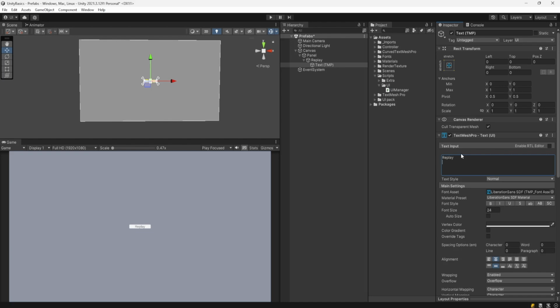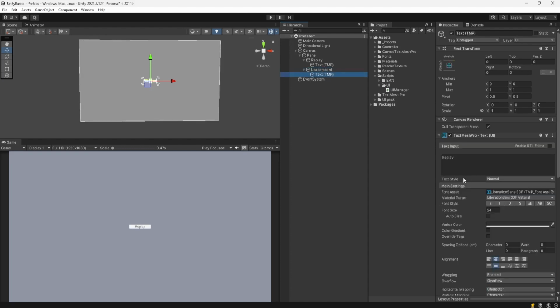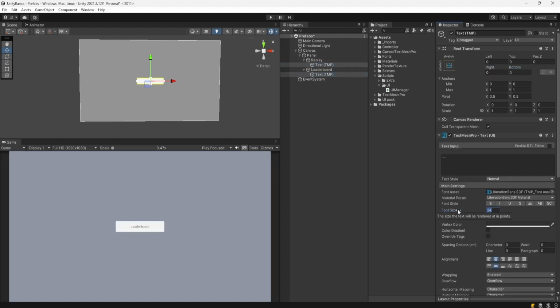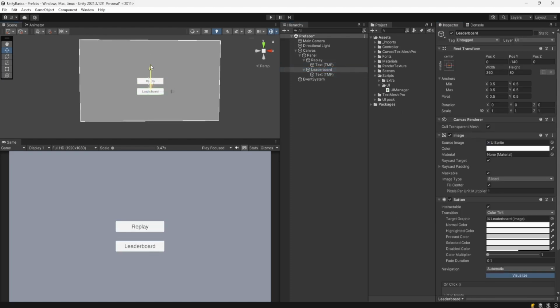I'll change this button to replay now, and the same button I'll duplicate and name it leaderboard. Okay, so let me change the inside text as well. Leaderboard. So there are two buttons. Let me increase the button size as well, probably to 360 and height maybe 80, and the font size I'll change to probably 40 or so, so that we can see it nicely, and I'll move the buttons a little up and down like this.